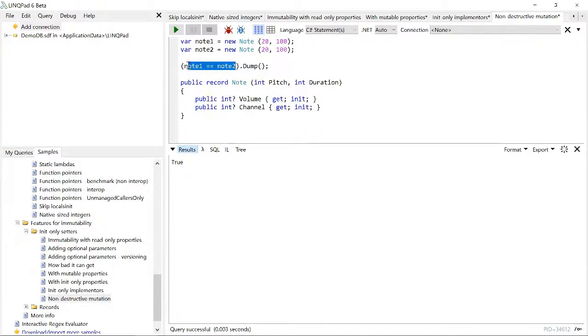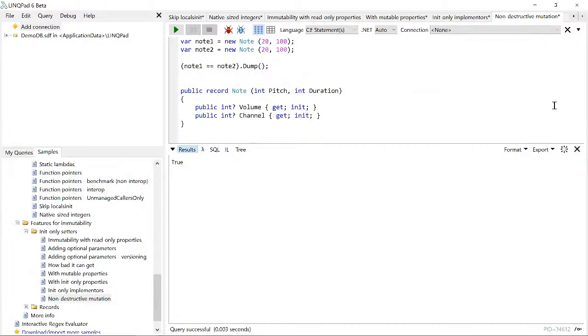But the thing with records is that they implement what's called structural equality, which is like structs. Two objects are the same if their values are the same, if all of the values of their members are the same. So this gives us structural equality by default. That's a nice feature. And the final nice feature is I can go note1.ToString.